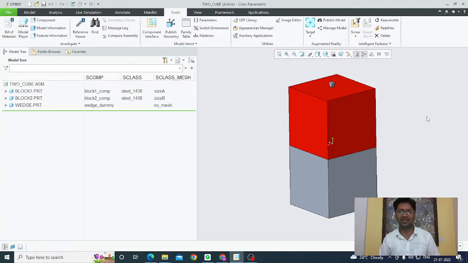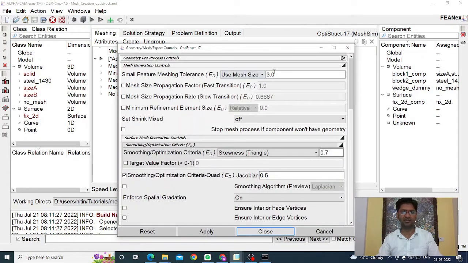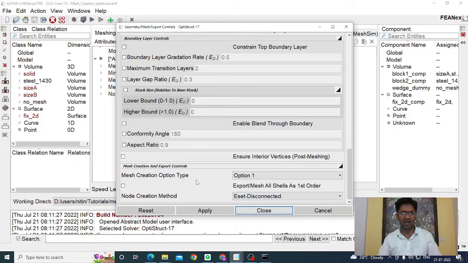So let's see the details about the abstract model file where we are actually specifying these two methods. You can see here I have opened the abstract model file. Now in the abstract model file, under your mesh control setting, if we go towards the end, then we have the provision to specify the node creation method. There are two methods available, that is ESET disconnected and ESET connected.